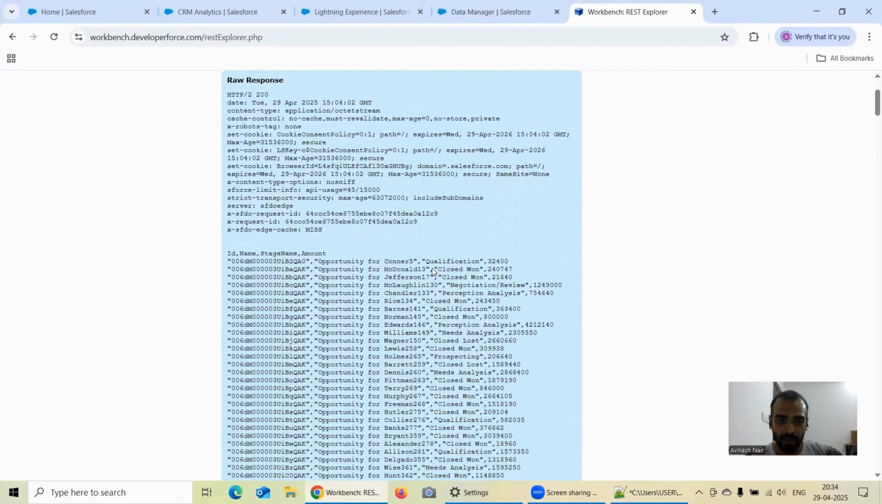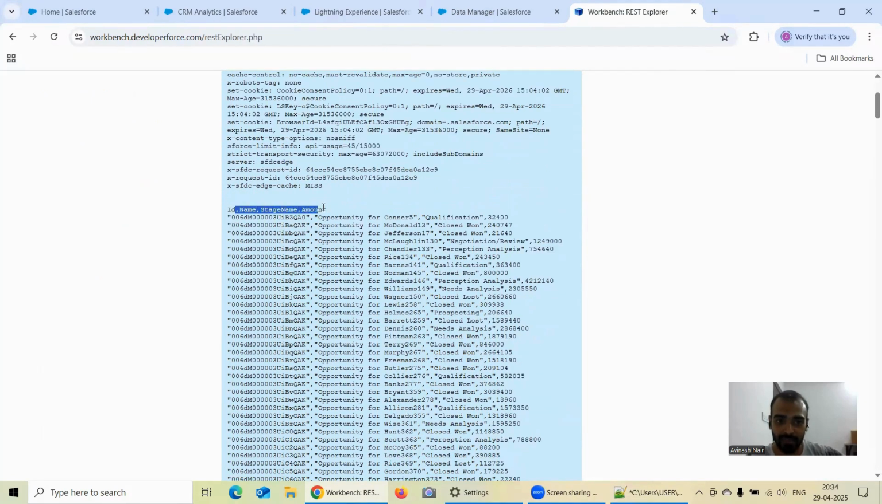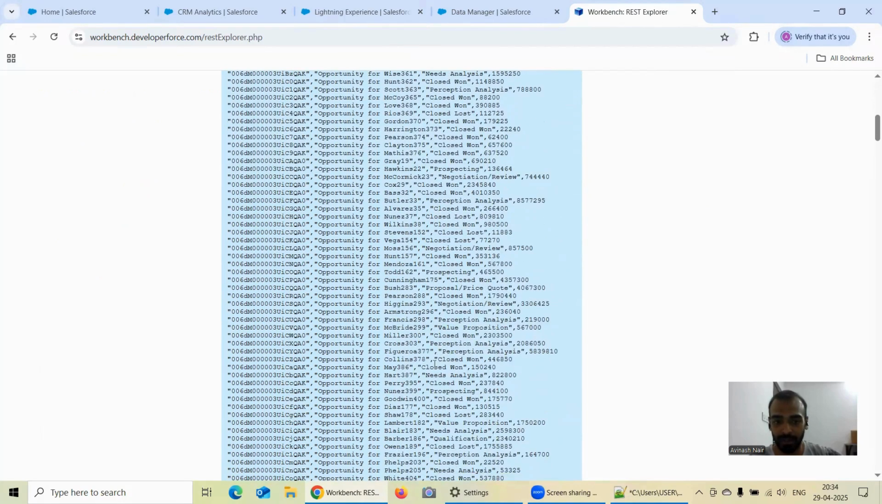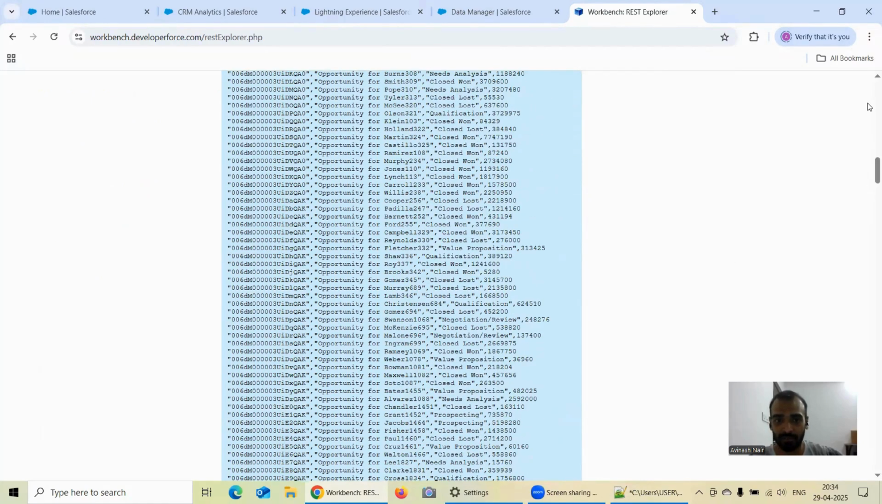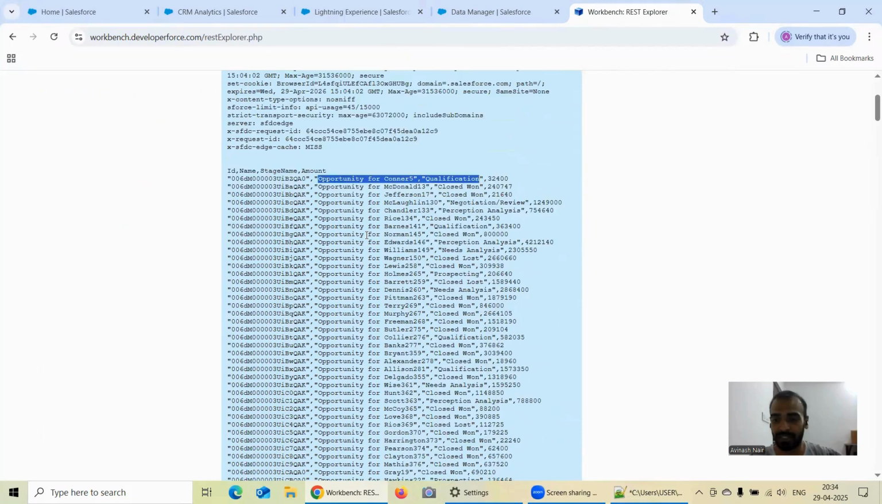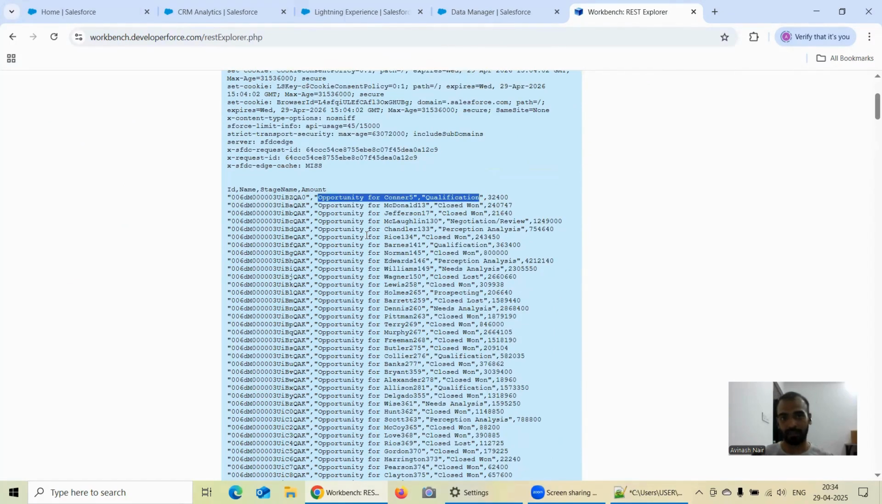Now, when I click on execute, you can see the ID, name, stage name, and amount. I'm getting all the IDs, the opportunity, the stage, and the amount. So this is a complete repository where I'm able to fetch data. Of course, I know this is more like a coded language. There are certain other tools I won't cover here, but through which you can extract that as a CSV file.